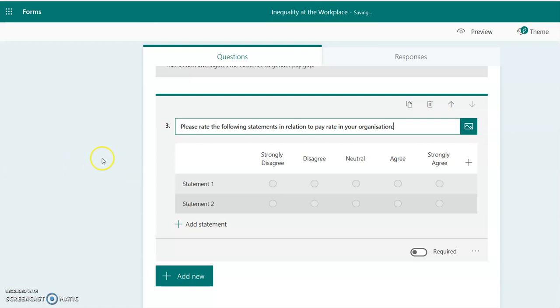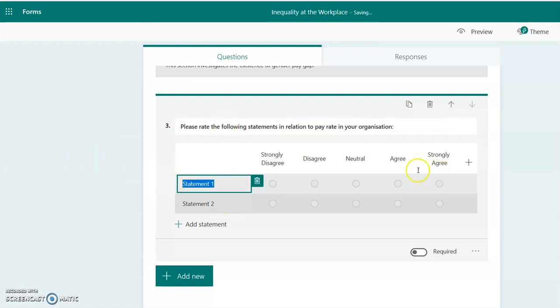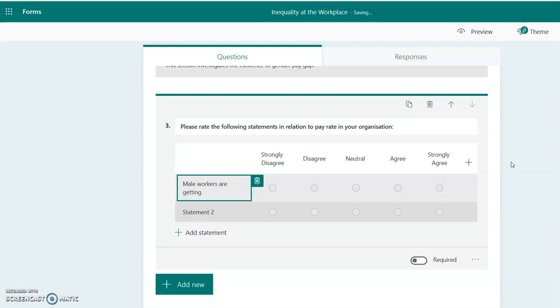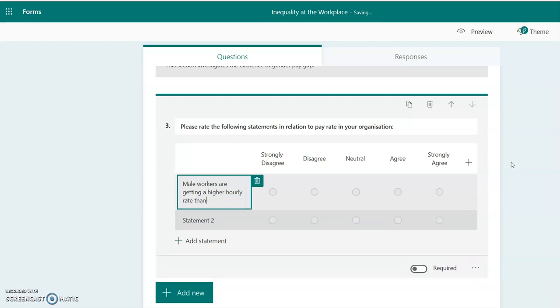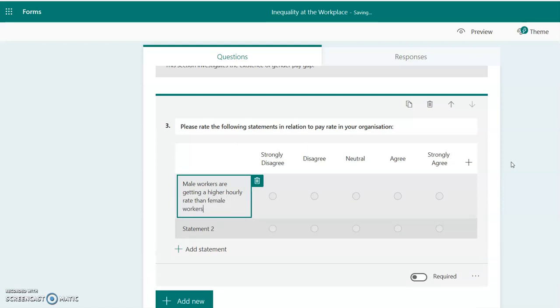And then you can provide statements saying male workers are getting a higher hourly rate than female workers.